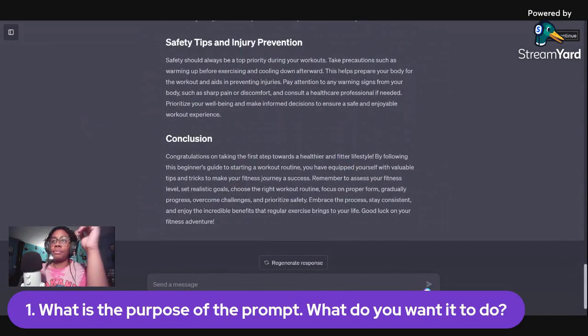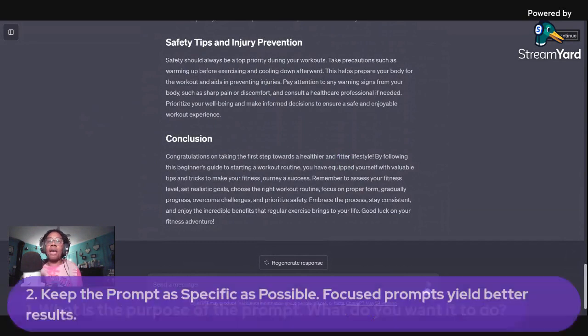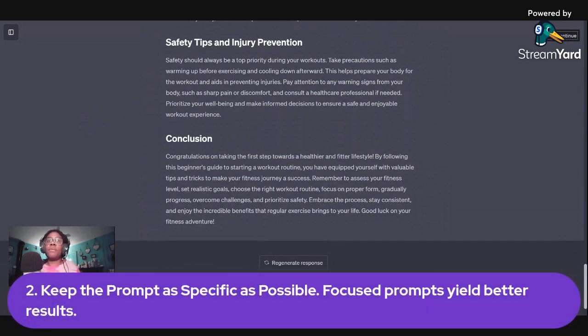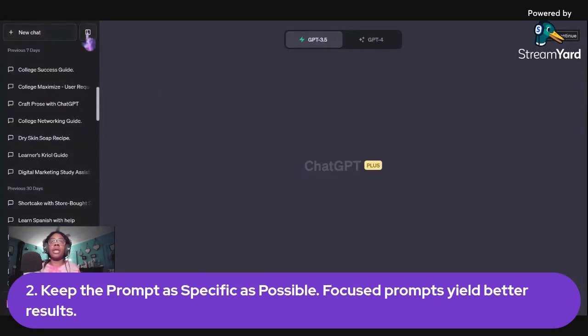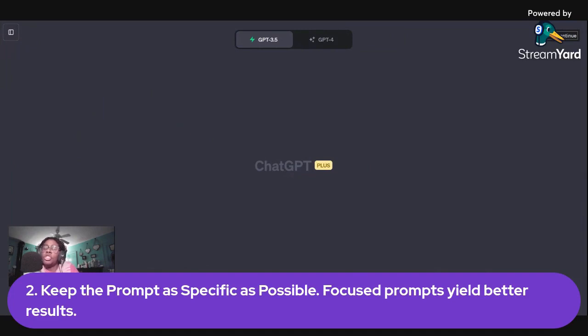Okay. Now, the second tip that I have for you is to keep the prompt as specific as possible. The more focused that you can get the prompt, the better the results will be. So, we're going back into this and let's generate another chat. Instead of just saying, "Oh, can you just generate some blog posts?" or instead of "give me a list of blog post ideas," you can be specific with the amount of blog posts or the ideas that you want.